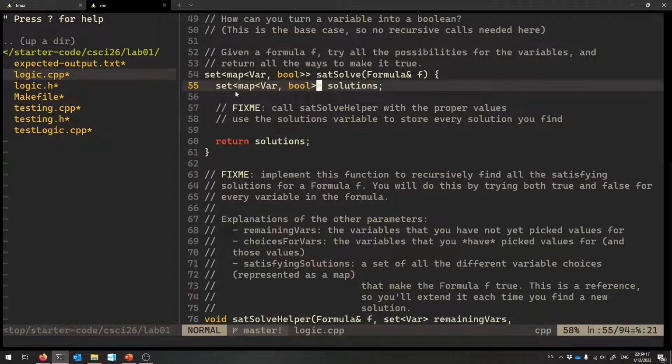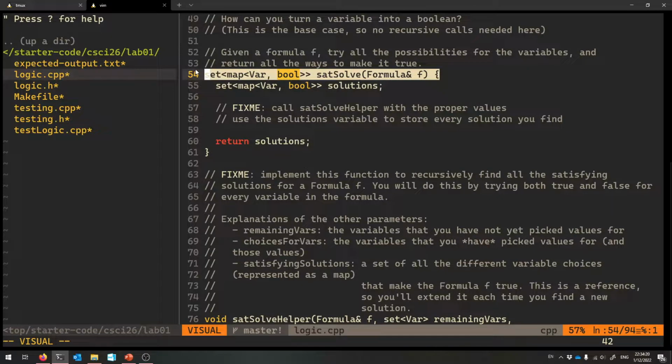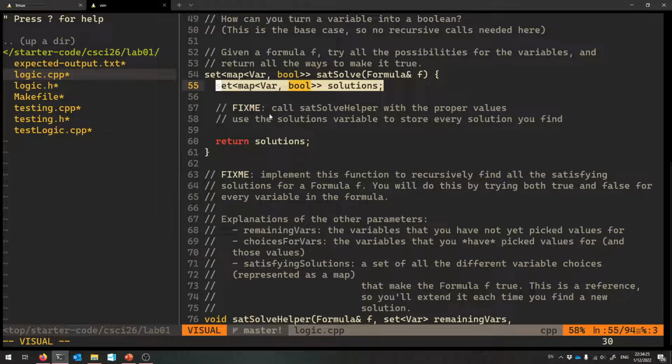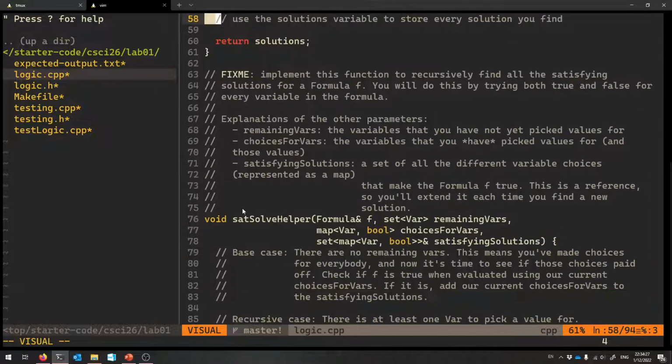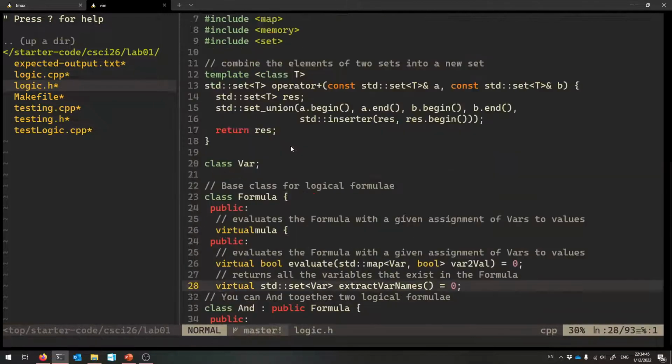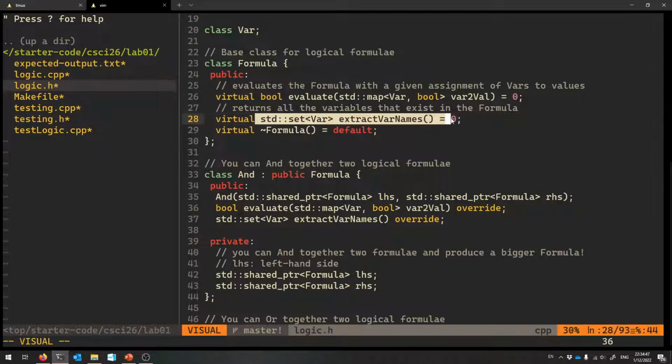Okay? So this is what the user will use. They'll use the sat solve function on a formula, and you need to give back a bunch of solutions, all right? And the way you're going to get them is to call sat solve helper with the same formula, and here is that recursive algorithm again. So here's your unchosen variables. They start out unchosen, every single one of them. So you're going to put all the variables that exist in the formula here. You can get those from this nice extract var names method of a formula. I've implemented that for you.